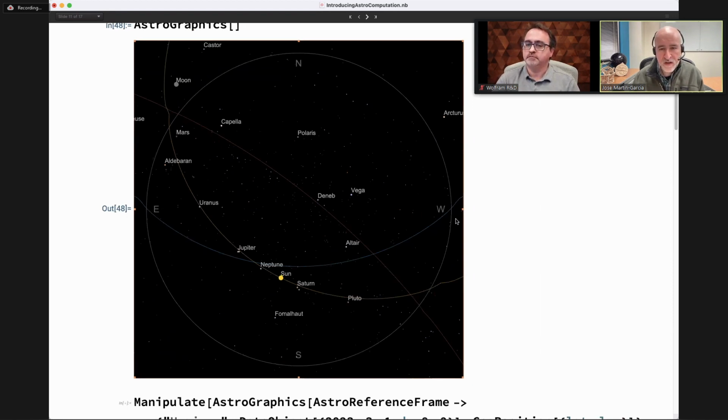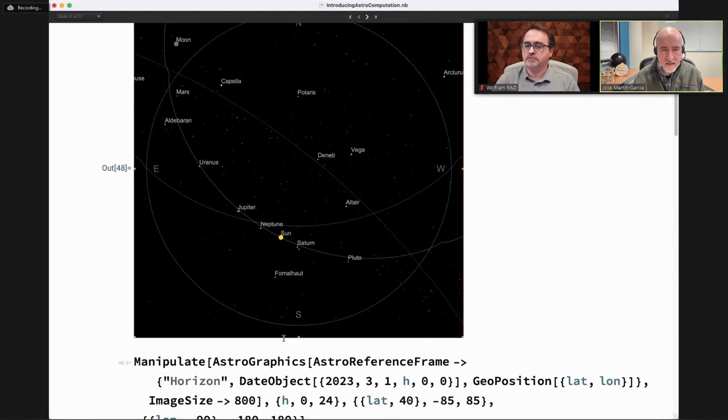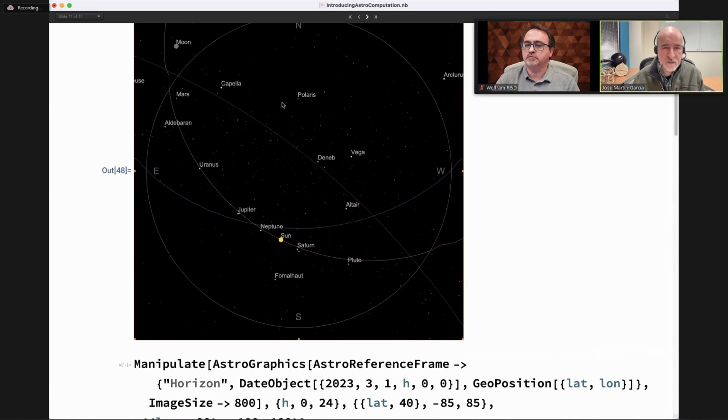In blue, we see the equatorial plane. In yellow, we see the ecliptic, the trajectory of the sun. So the sun will always appear on the ecliptic. And then in red, we see the plane of the galaxy. We see some stars. We see that now the sun is at this position. So it's about midday. So it's very close to south and just above south, more or less. Of course, we cannot see these stars because it's daylight, but they are there.